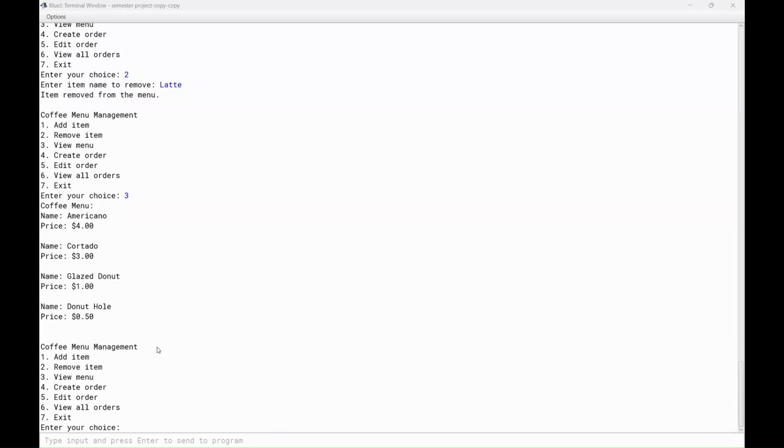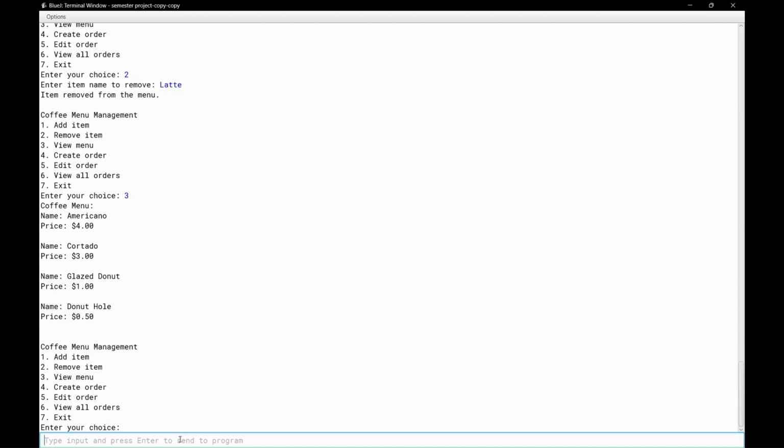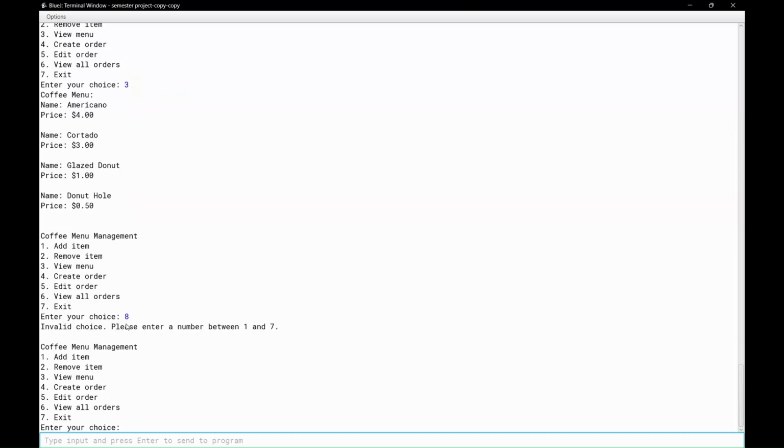All right, so now that we've shown that we can add items, remove items, pay for orders and everything, we're going to try a little bit of breaking the code. So here, I'm going to click 8, and it tells me invalid choice. Please enter a number between 1 and 7.